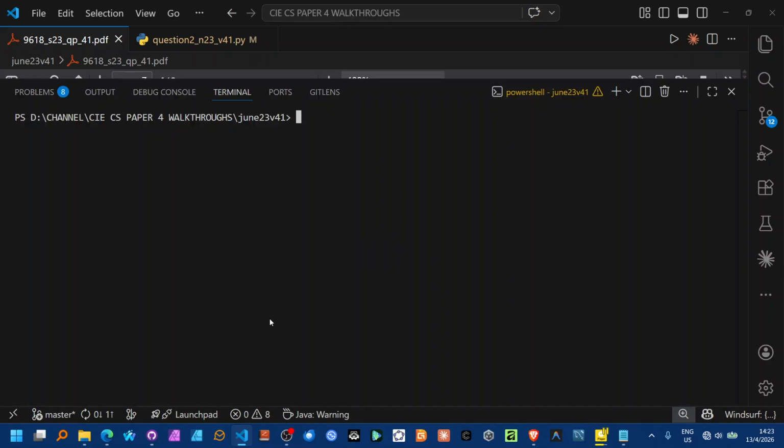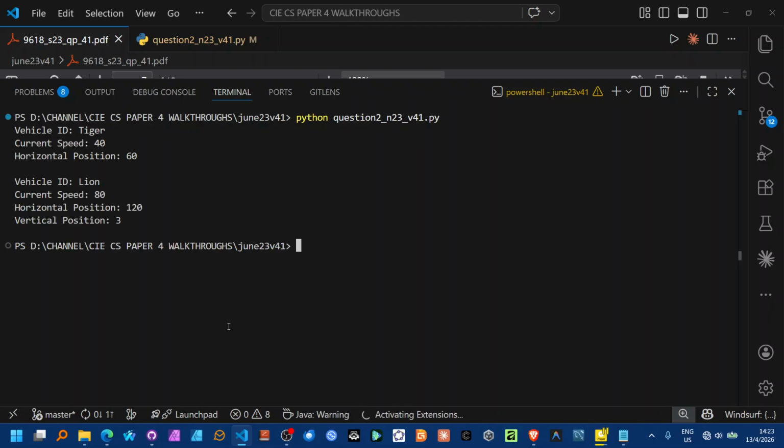So let me just pull up the terminal and run the program right here. And you see that we have the details there. Vehicle ID Tiger, current speed 40, horizontal position is 60, and vehicle ID Lion, and so forth and so on. So having done this, you can go ahead and take a screenshot of this and paste it inside of the evidence document.